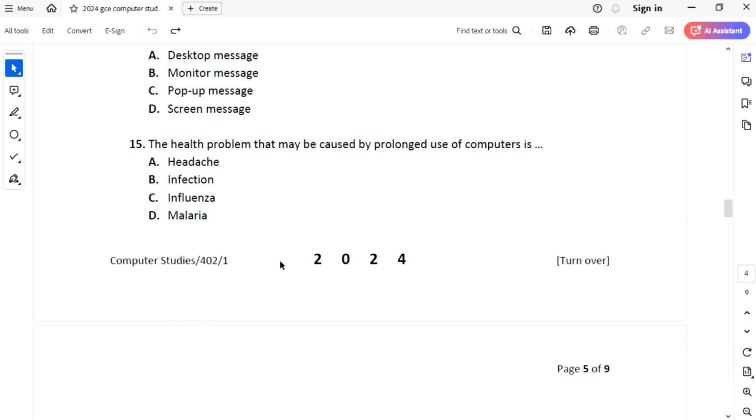All right, let us go to question 15. The health problem that may be caused by prolonged use of computers is what? So we have headaches, infection, influenza, malaria. Which of these is the answer? The correct answer here is a headache. When you're using the computer for an extended period of time without taking breaks, you are prone to headaches.